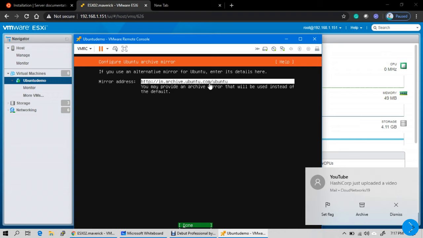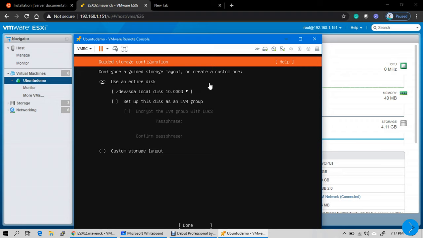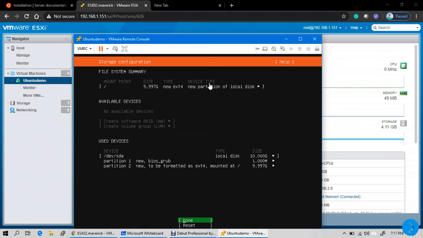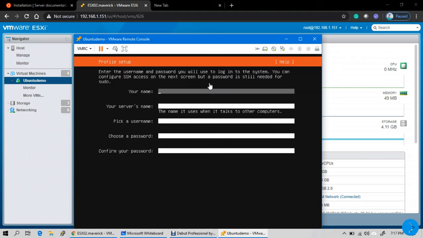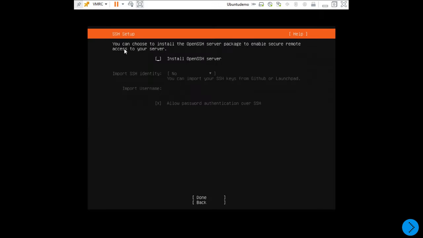If you have alternate mirroring, it's okay. So you want to format and install on the entire disk? Yes. No LVMs as of now. We'll do it on the additional storage for the users. Okay, so give the name, Ubuntu demo, and the password. Okay, let me see. Yeah, done.